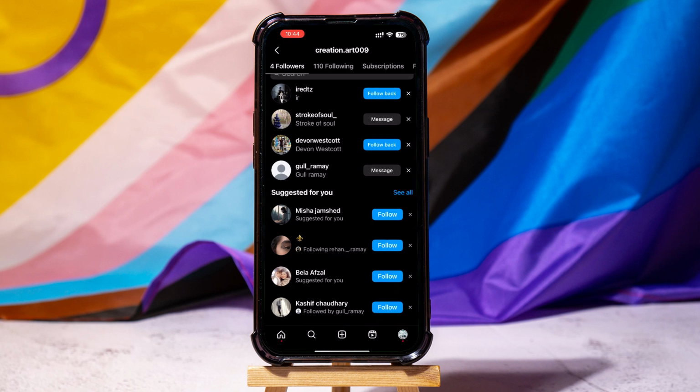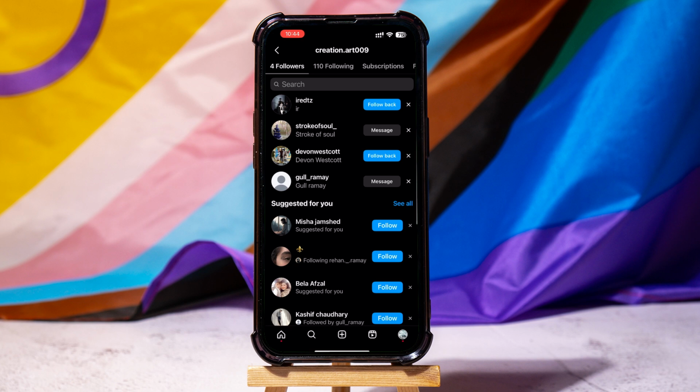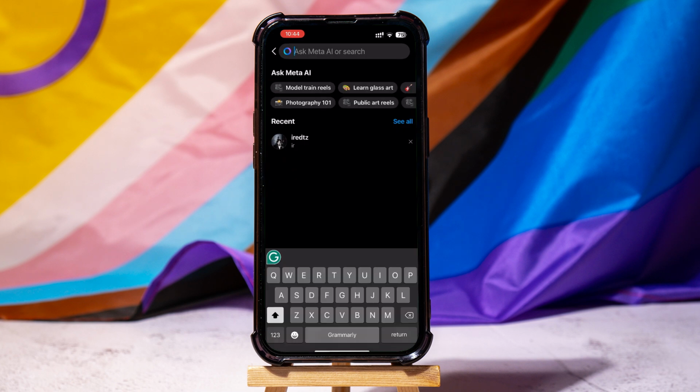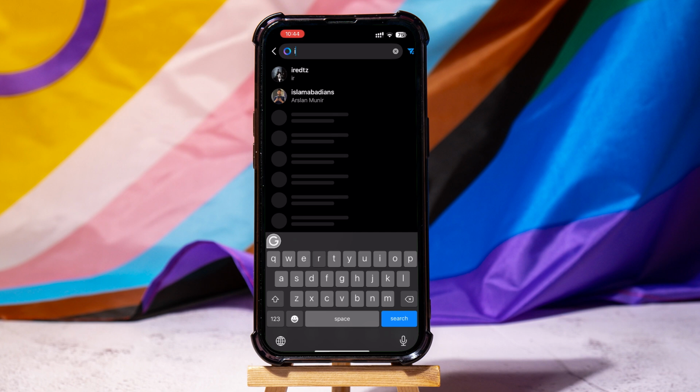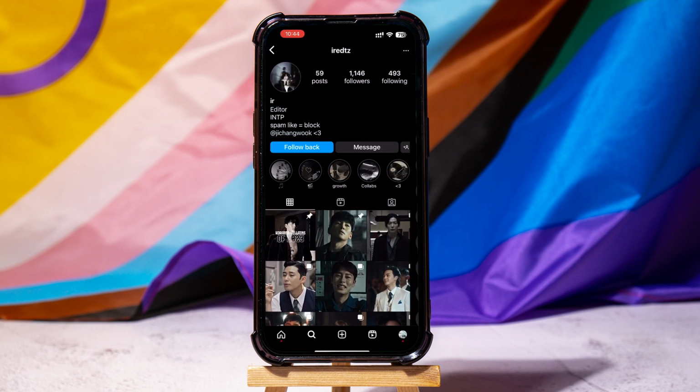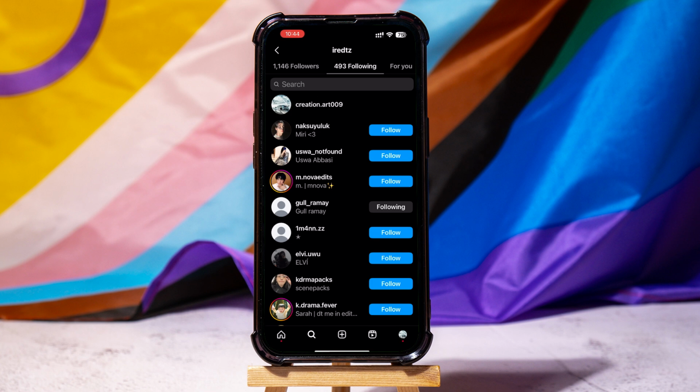If you want to check the latest followers of another account, go back to the home page and tap on the search icon at the bottom. Type the username of the account you want to check, select the profile, and then tap on their follower count. Instagram also arranges this list in order, so the most recent followers appear at the top.